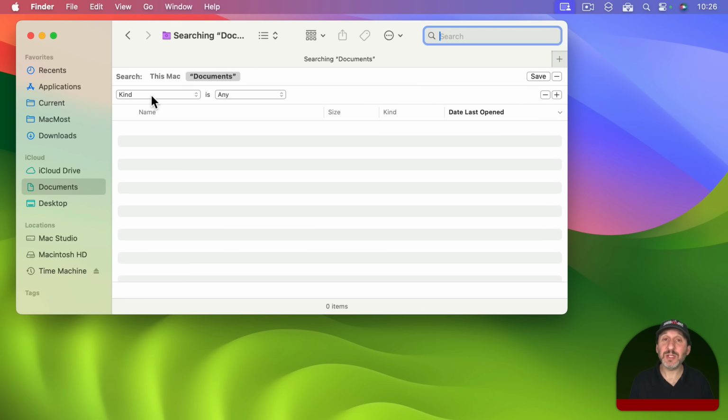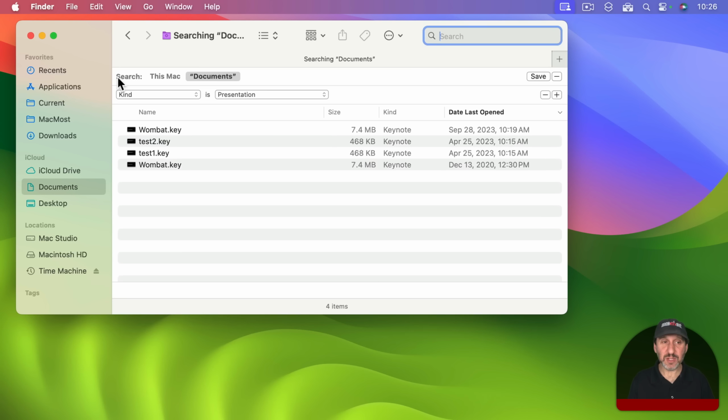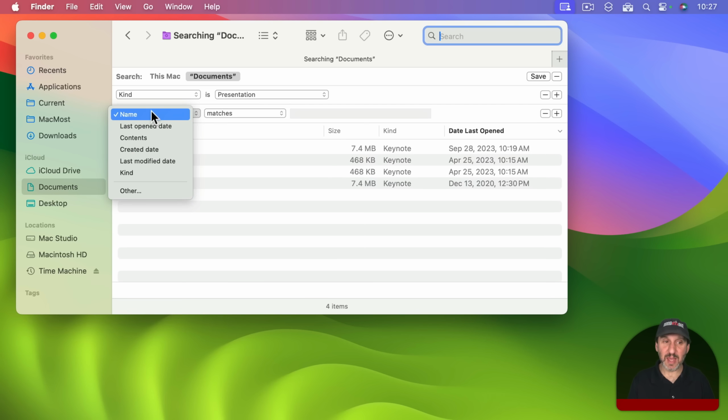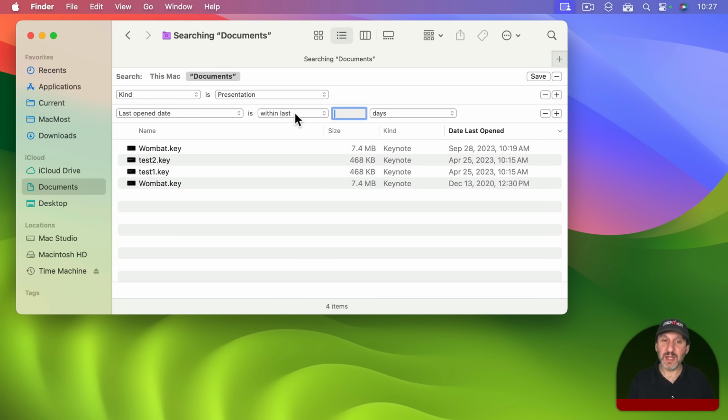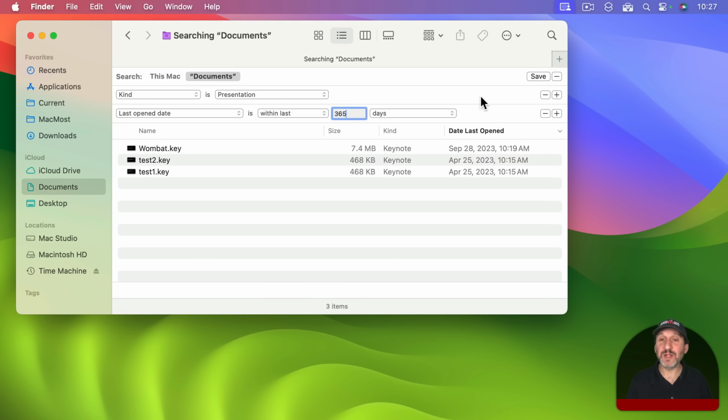And I'm going to set up my search. So in this case, the kind is Presentation. And note that the search area is set to Documents. So in my Documents folder, kind is Presentation. You could add other things as well. So for instance, I could say that the last open date is within the last 365 days or 1 year, for instance, to see the recent stuff, not old things. And I could see the results here.